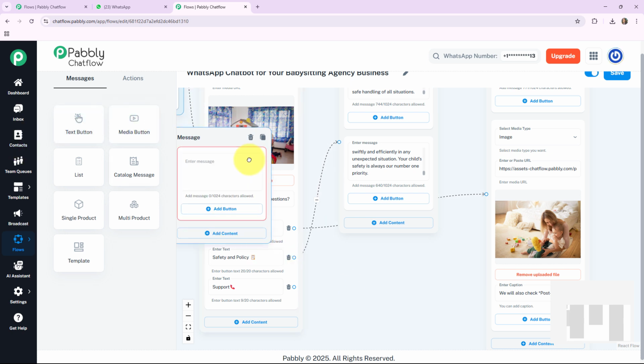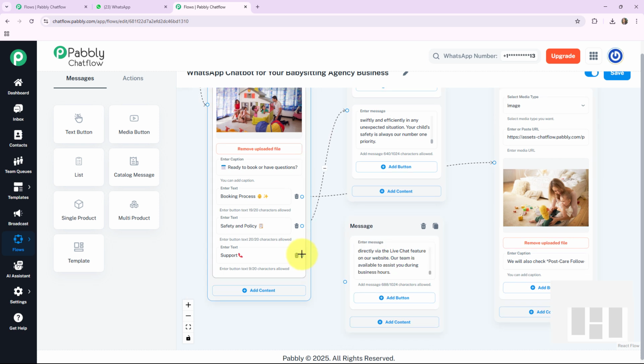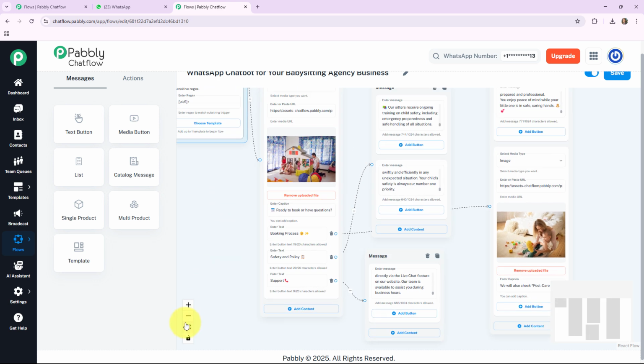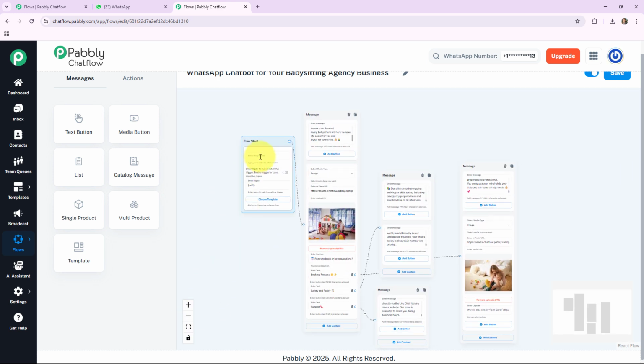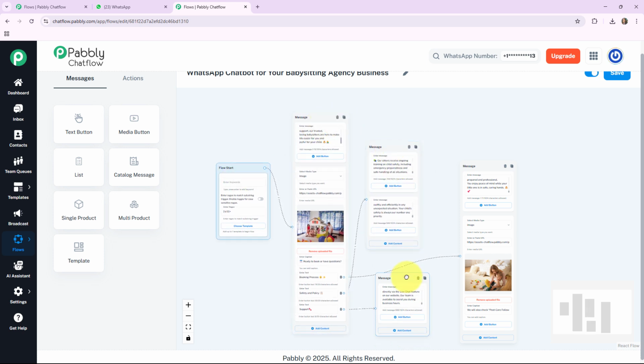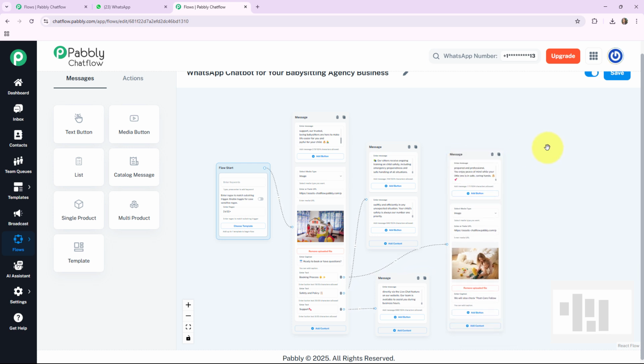For this I am adding another text button. Drag this message box here and write the support details of Sunshine Babysitting Agency. Here I write it. After that I'll connect the circle which is present in front of support to the message where I wrote the contact details of my babysitting agency. So our flow is completed. So basically this is the final look of our flow for creating a WhatsApp chatbot for your babysitting agency business.